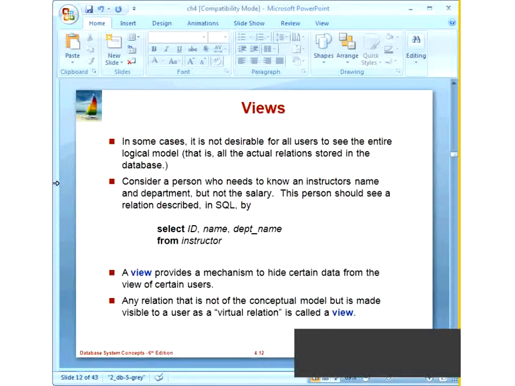Then I told you about views, that in some cases it is not desirable for all users to see the entire logical model. So if you are interested in partial information and you want to hide certain data from the view of certain users, then you can create a view. Any relation that is not of the conceptual model but is made visible to a user as a virtual relation is called a view.